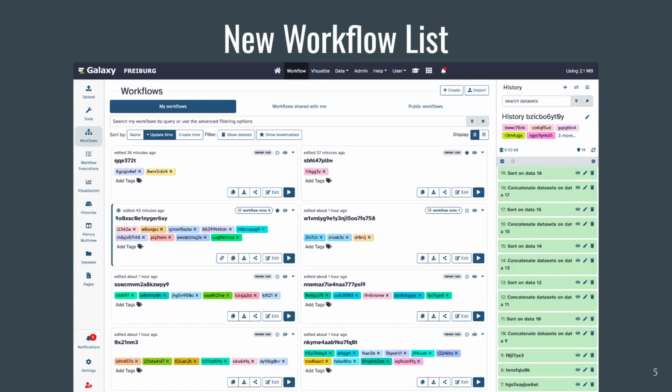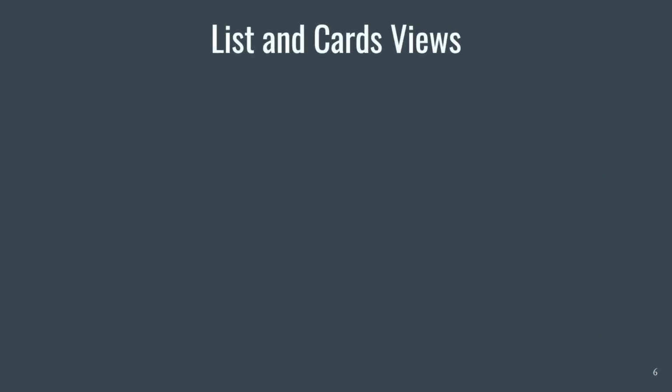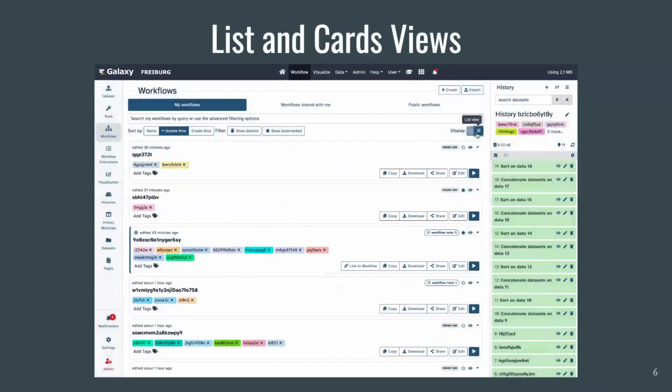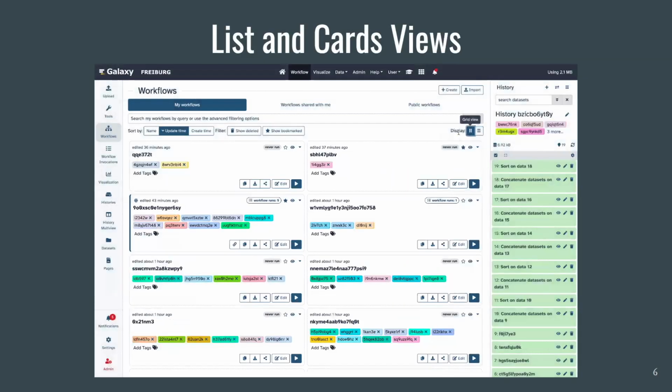We introduced this new UI, which we call cards and grids at the same time, and I'm going to show you some of the main features. So now we have the list and cards view. You can manually switch between them, or if you have a very small screen, it automatically turns to the small ones.